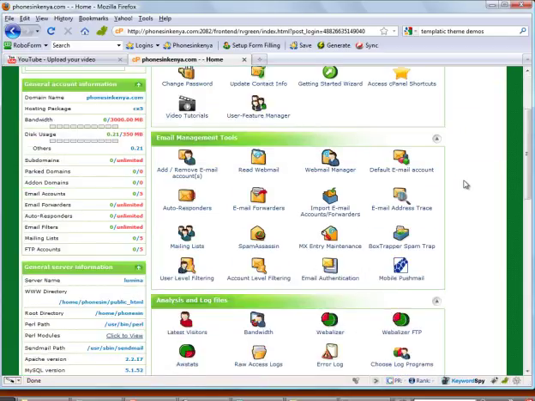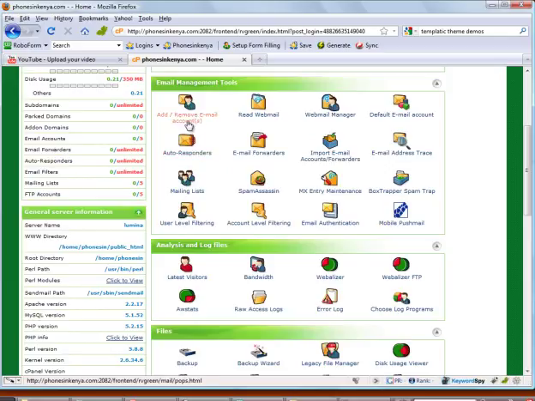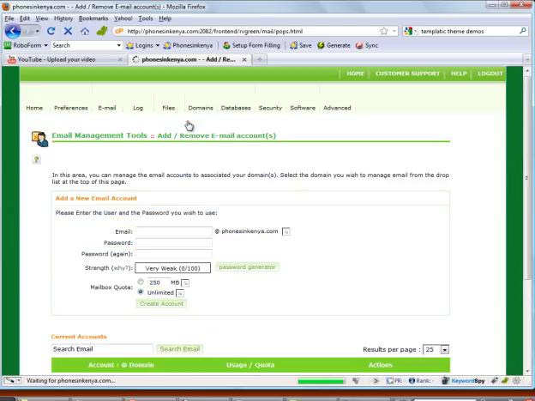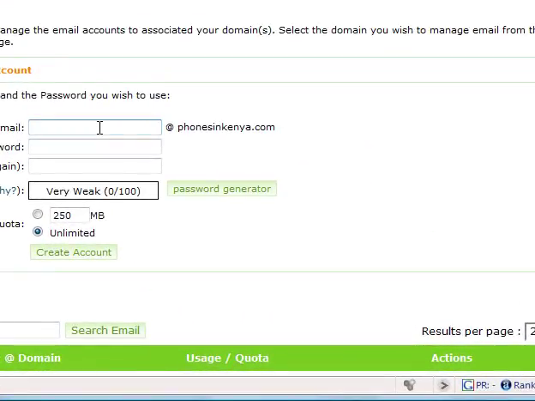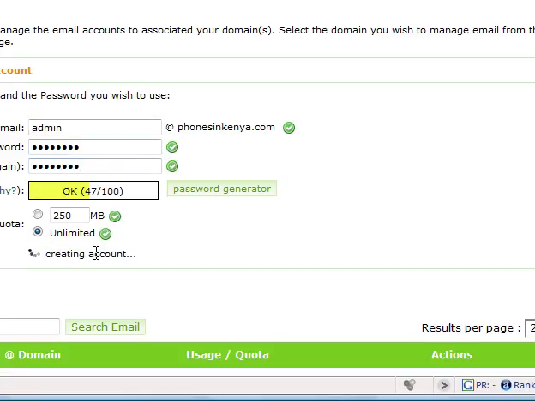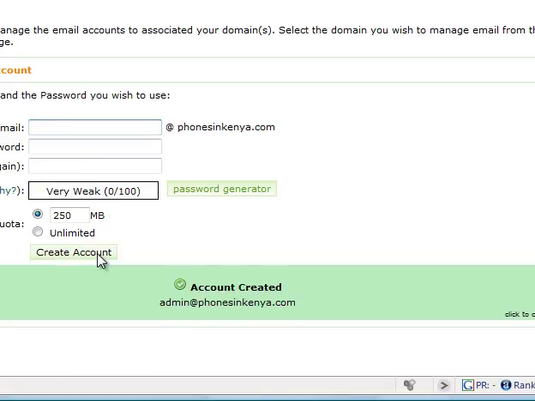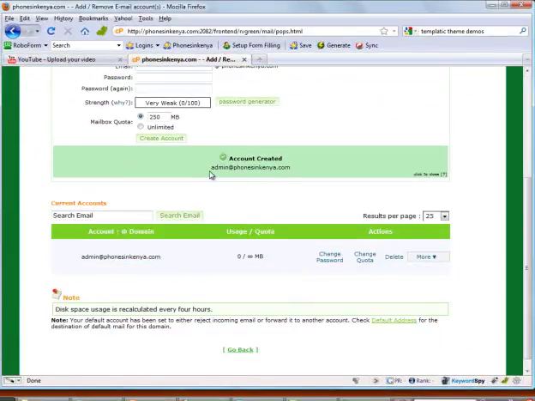The first thing that you ever do when you set up your website is to create an email address. Please don't forget to set up your email address. It's a good idea to do so. You type in your email; you have a choice of any that you want. I'll just create admin and then create an account. My account has been created, so I've got an email address called admin@phonesinkenya.com.